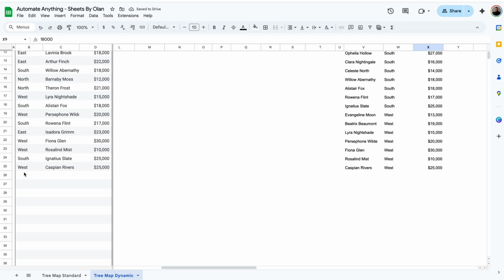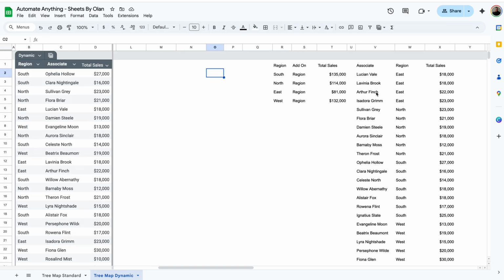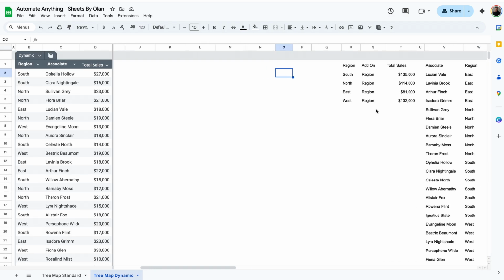And if something was added later on, so for example, Northeast, Olin Chansey, 25,000, it will automatically populate, and it will be in alphabetical order based off of the region that it's in. Cool, so now we have all the information that we need. All we need to do now is stack it.